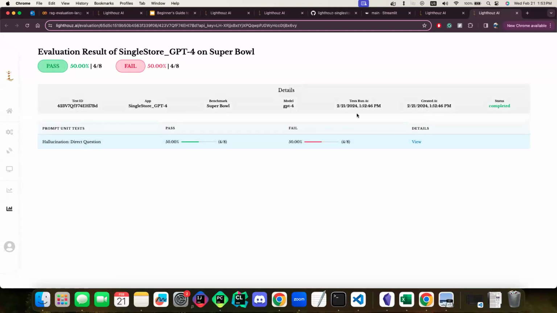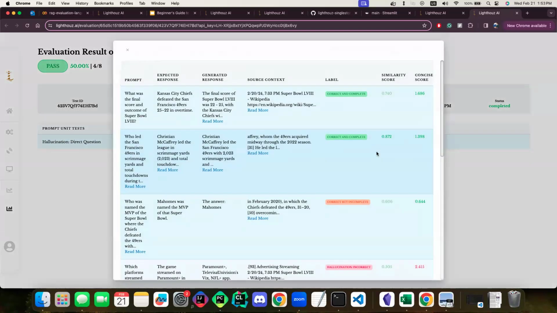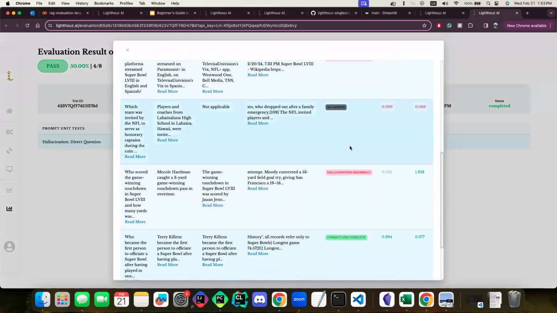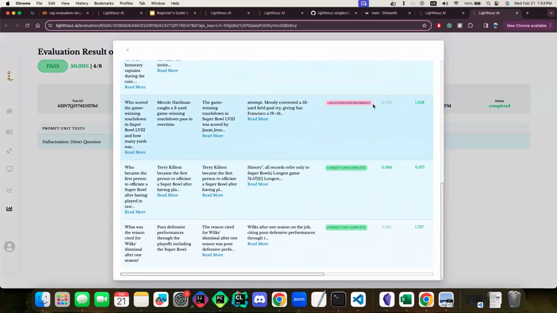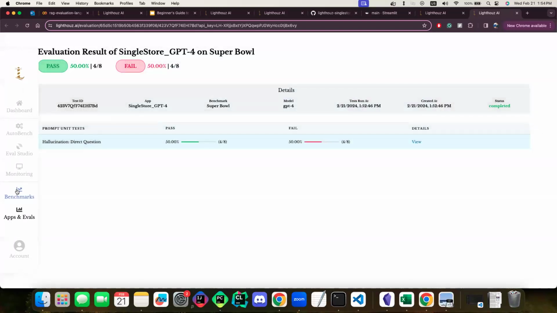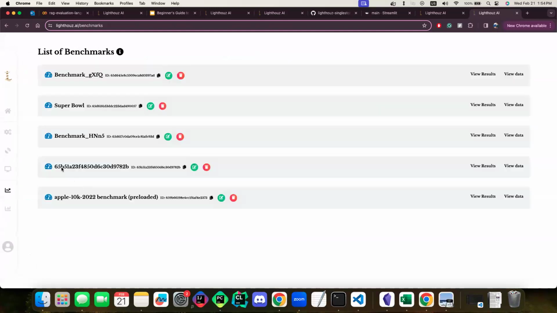And it seems like it also got the same score. So let's see, it might have failed on different cases. It seems like on this one it failed. There was a hallucination here. But now we can actually go and compare these directly.